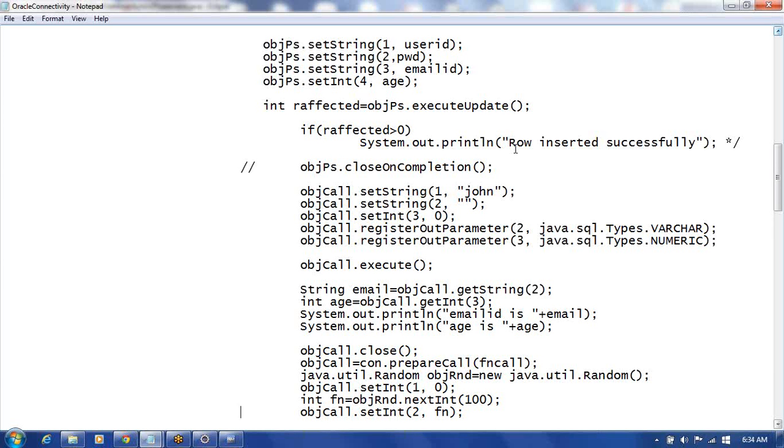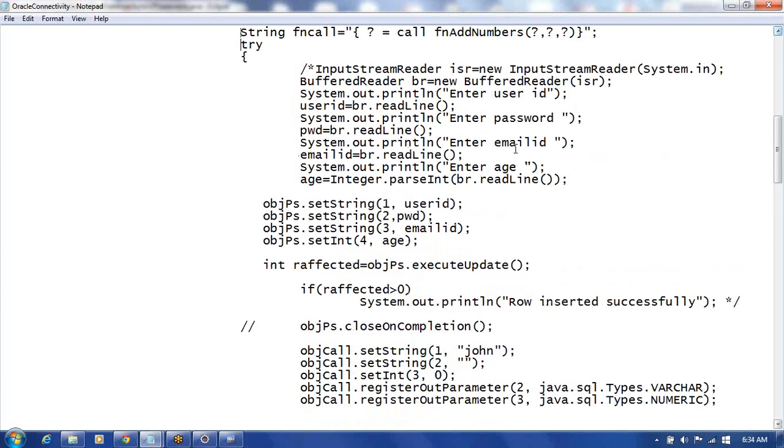With the help of a callable statement, you can pass parameters inside the procedure, or you can get output as well. You can have input parameters and output parameters. Using callable statements, you can execute the procedure, pass parameters in, and get parameters back out.